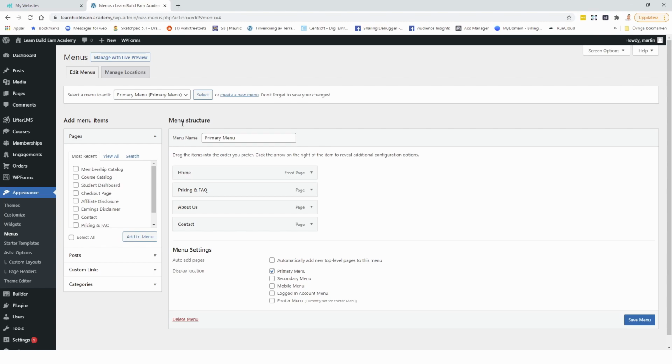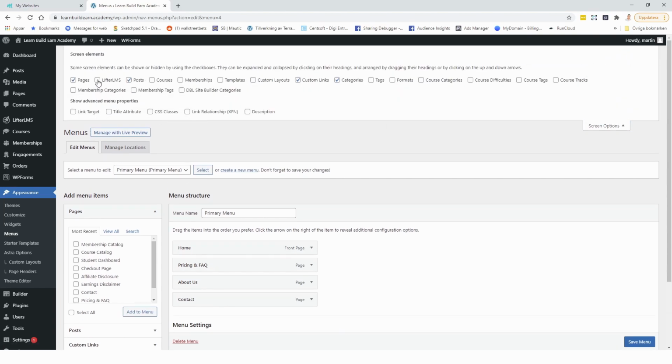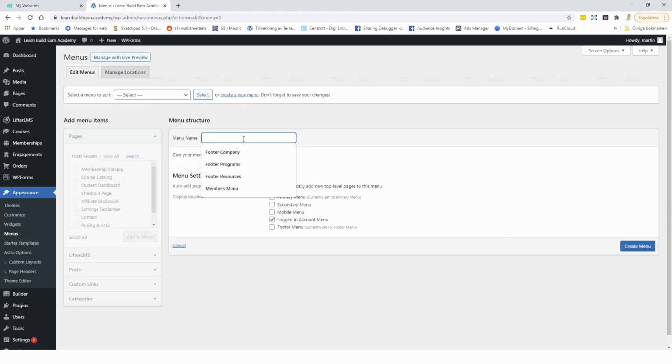Okay, so we have the primary menu here. So let's create a menu for people that are logged into our account. So we need to create one more menu. And first things first, we need to check the LifterLMS option here so we can see this section here too. So let's create a new menu. Let's call it members menu. That will do. And we click this on logged in account menu, create menu.